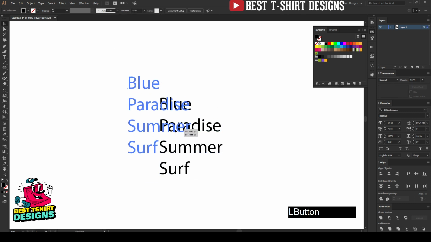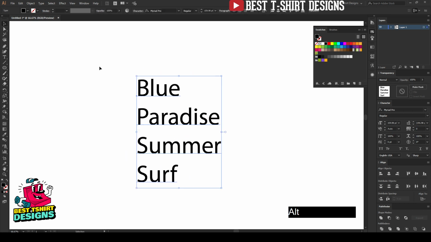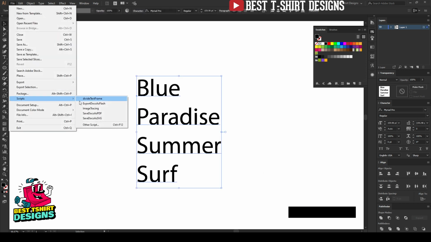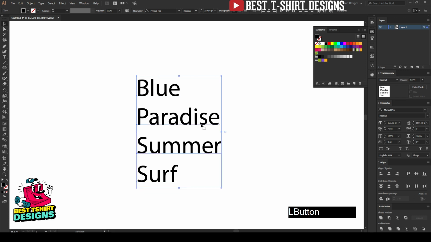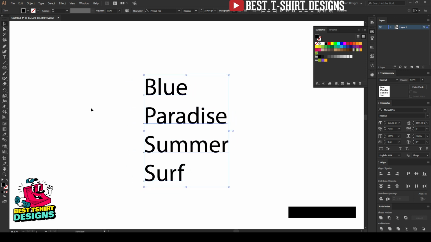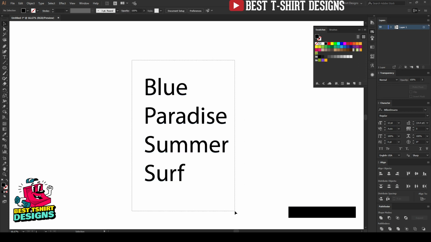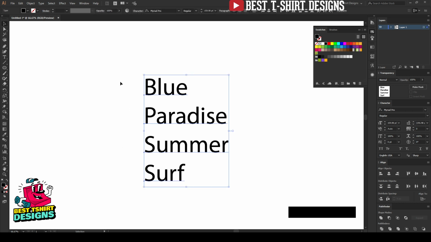In this one I'm going to create a very basic typography, but I'm going to take it to the advanced level, of course. For this one, this is the text I'm going to use: Blue Paradise Summer Surf. This is just some random text. I was thinking of making something with a surfing theme, so this is just random text from online.